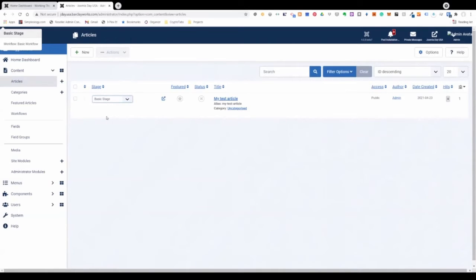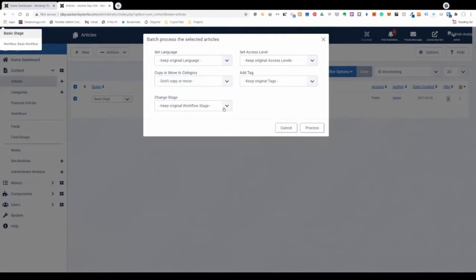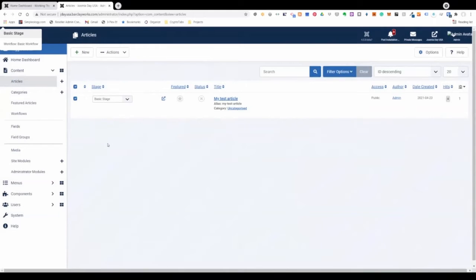You can change your transition through this interface here, or if you want, what you can do is go further in and you can actually change the workflow of the article. So you can move it from one workflow into another. One thing you can't do with transitions is jump between workflows, which will hopefully be something that may be looked at in the future for a future release.